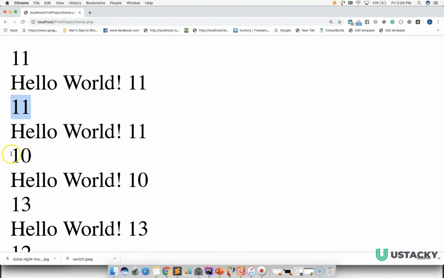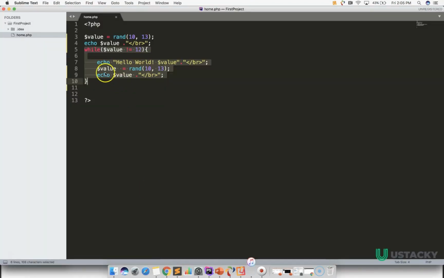The next random number is 10. This 10 is not the same thing as 12. So the block of code is going to be executed again. So you have hello world 10. The next random number is 13. So you have hello world 13.